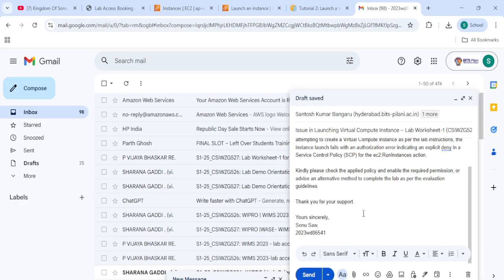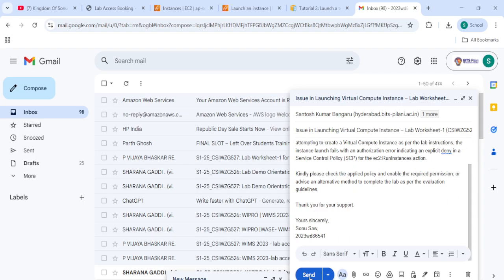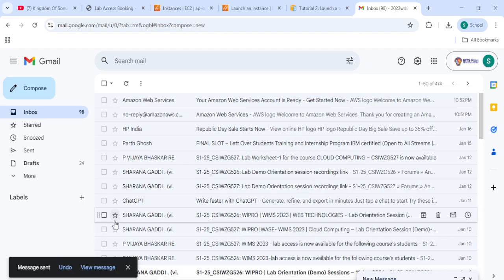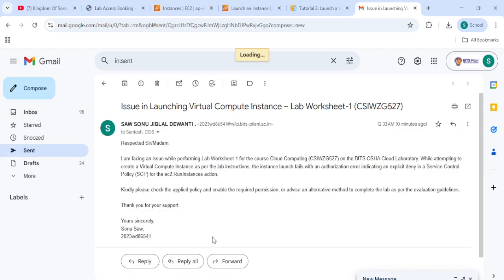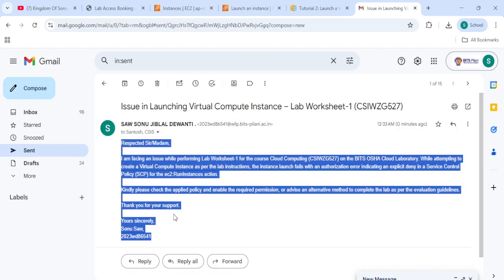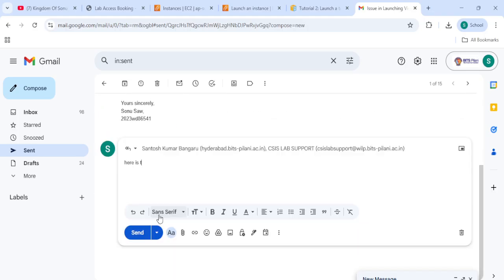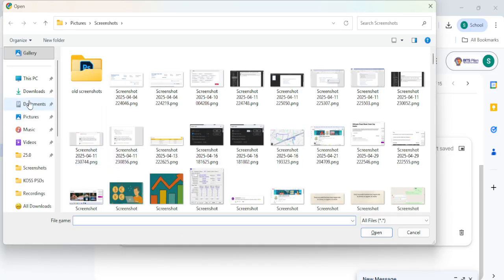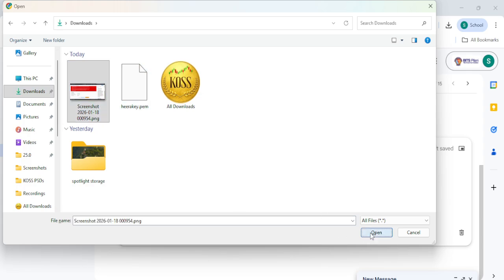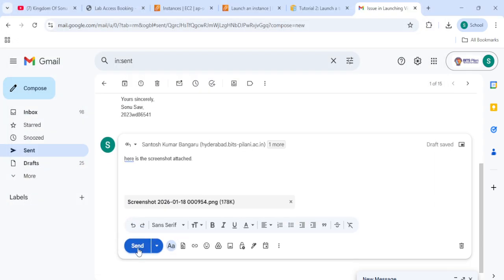I'm helping you out. Okay, I'm sending it, and you also please send them. Okay, send it. Done. Oh yaar, we didn't send them the screenshot, guys. Here is the reference image screenshot. Here is the screenshot attached. Attach the screenshot also, guys. Screenshot, submit, send.